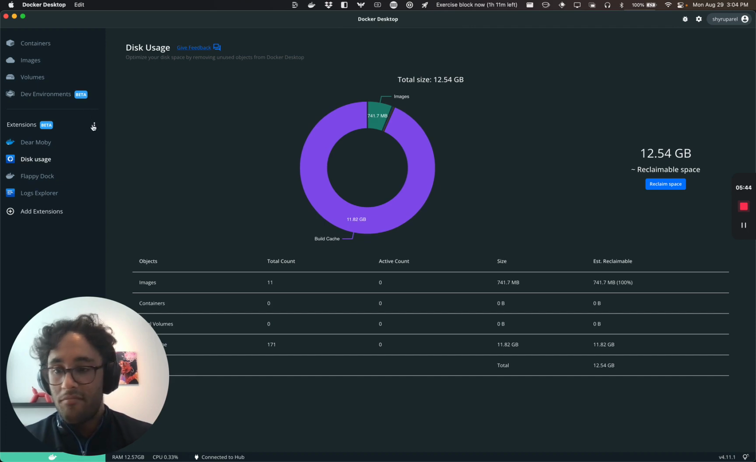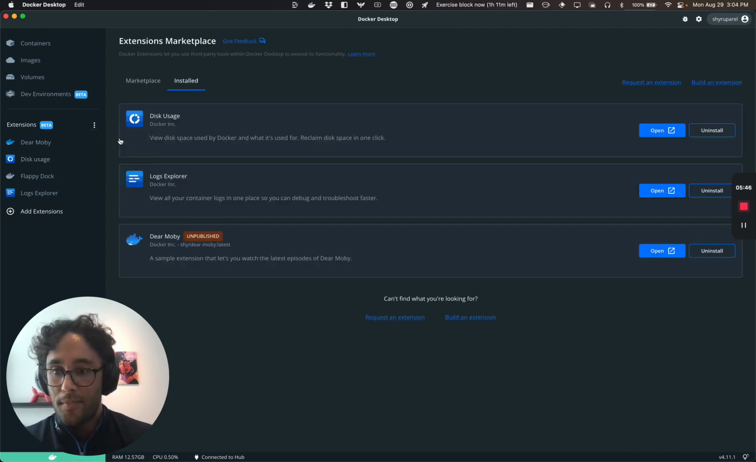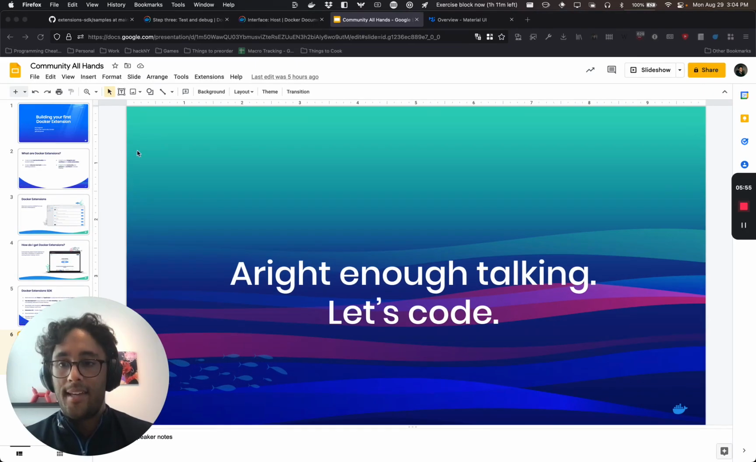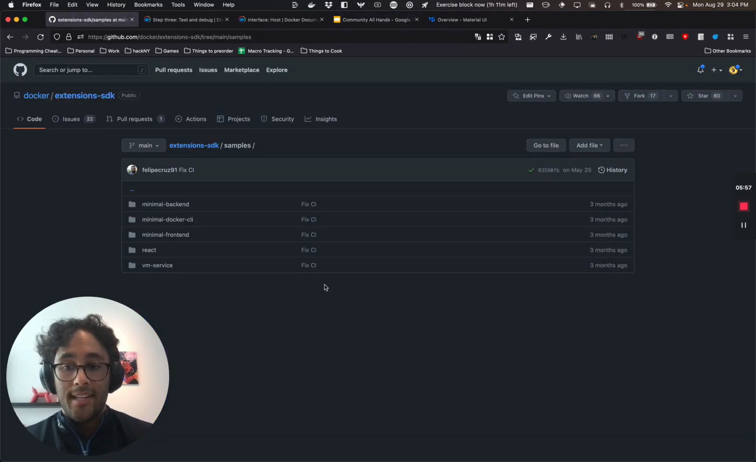And if I want to delete some extensions, I can just go into this manage extension and I can uninstall things as well. And so next up, I think I'm going to go ahead and show you our GitHub repository.